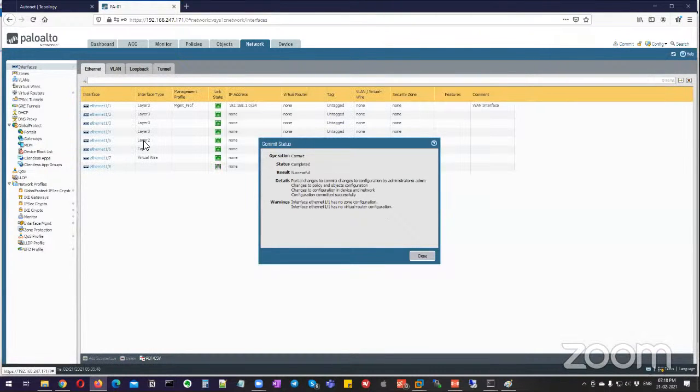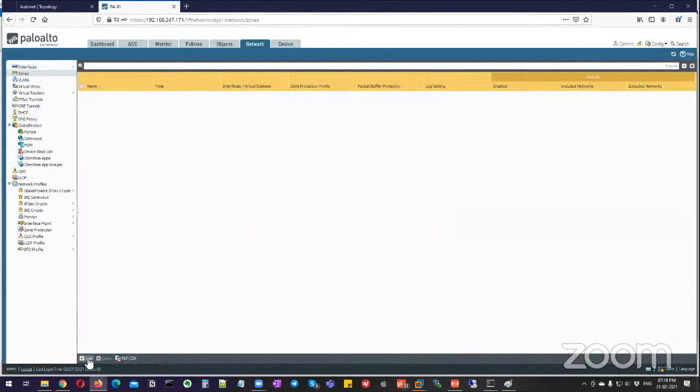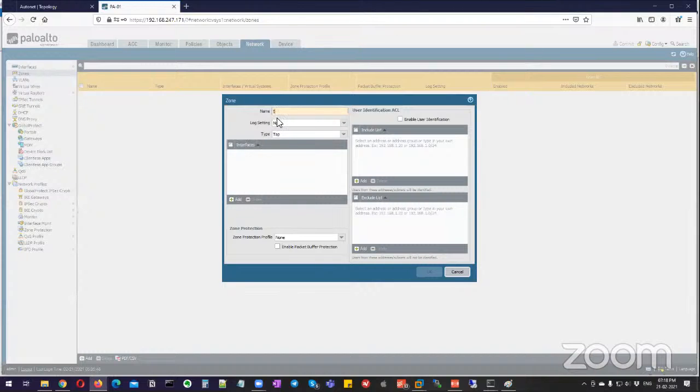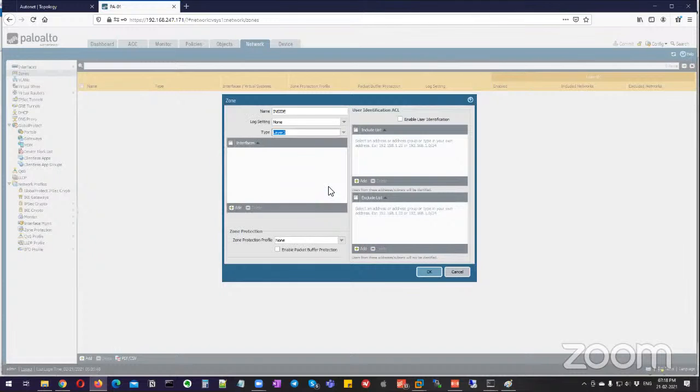So I have four interfaces connected in layer 3 mode, one interface in layer 2, one interface in tap, and one interface in virtual wire. So when I am creating my zone, for example, I will select my type. If I select layer 3, I am able to add the interfaces that are connected as layer 3.